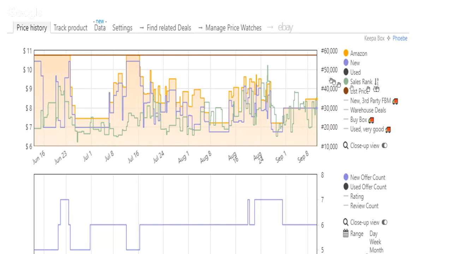You can see on the right hand side here, the orange line, that's Amazon. In other words, Amazon is selling this product, and this is the Amazon pricing history over a period of time. We've got the blue line as new, that's from the original vendor. We've got some used products in there. We've got the sales rank as green, you can see the green line in here.